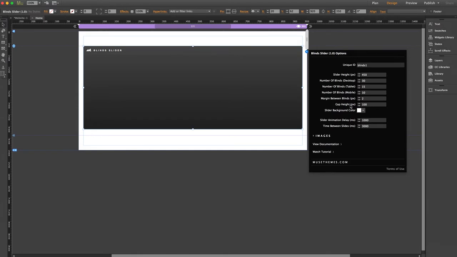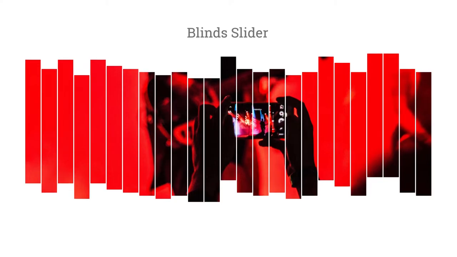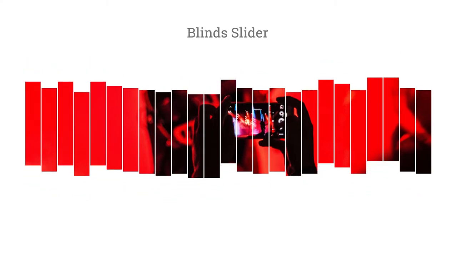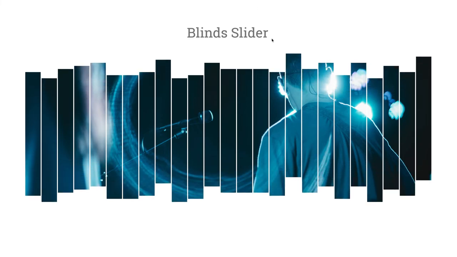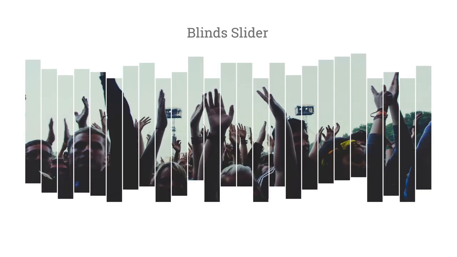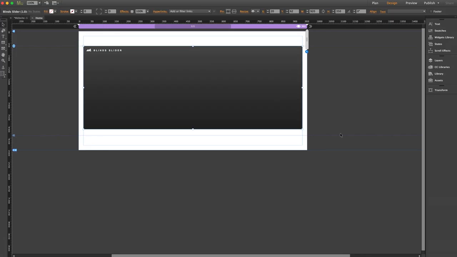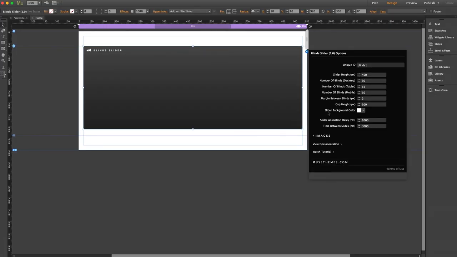Gap height. This sets the maximum height difference between the lowest and highest blind displayed at once. So let's look back at our live demo really quick. We can see the variance between the blind heights, and you can pretty easily spot the tallest ones and the shortest ones. By changing your gap height, you can make this difference in height between the tallest and shortest more or less drastic. So back to Muse. Slider background color does just as it sounds.